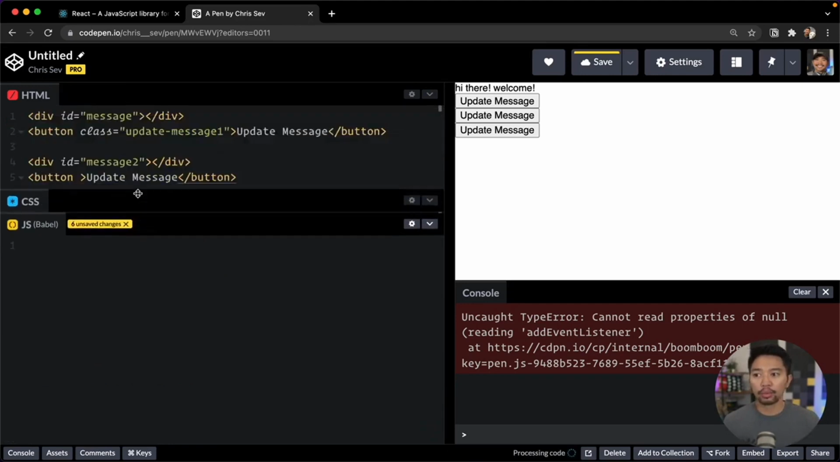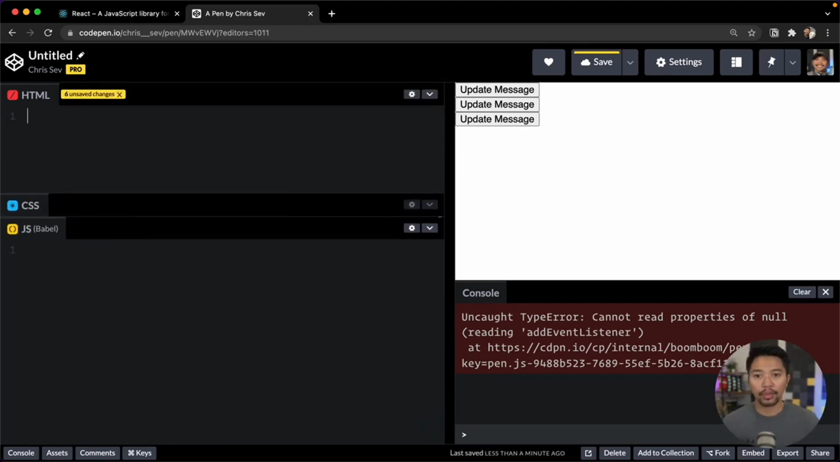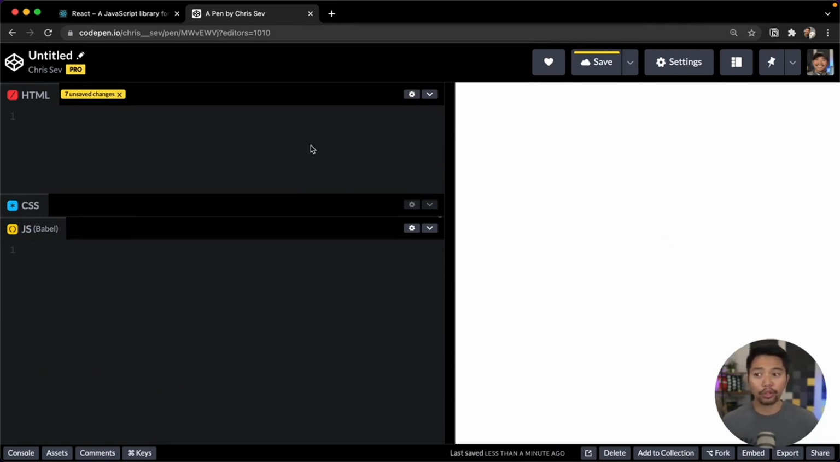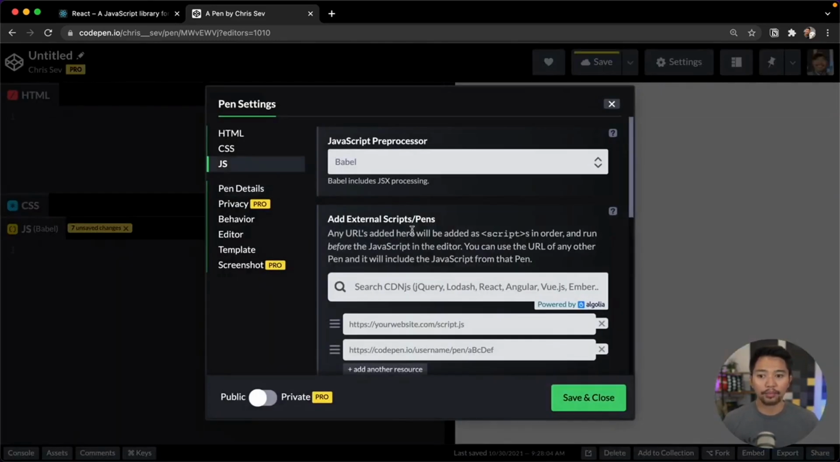What we're gonna do is we're going to bring in React. And I'm gonna show you how this works in React and why that scalability problem goes away with React. And the readability problem, actually. So to get started with React, we are going to need to get the JavaScript libraries for React. So I'm gonna go into my JavaScript panel. I'm gonna go into settings.